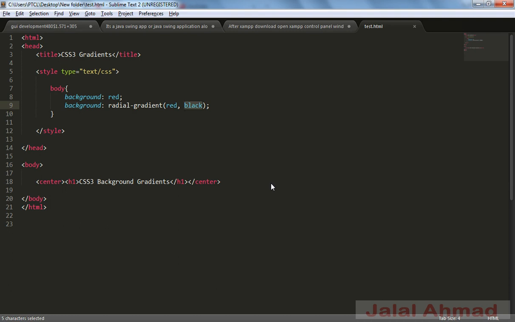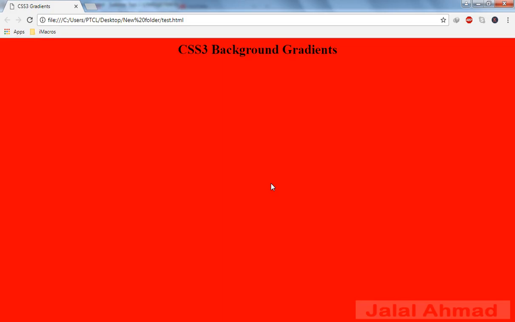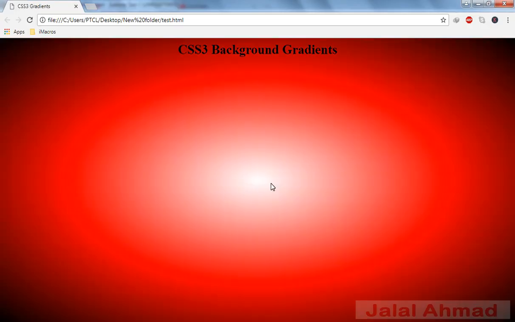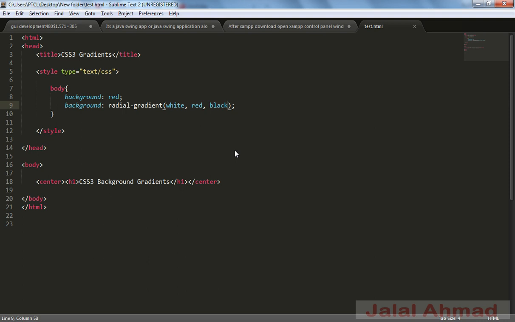Okay, the black, and now if I write here white color. So it's not working, there is a comma missing. So let me now refresh, and you can see it starts from white color from the center and moves towards the black color, in between having the red color as well. So these are evenly spaced color stops.